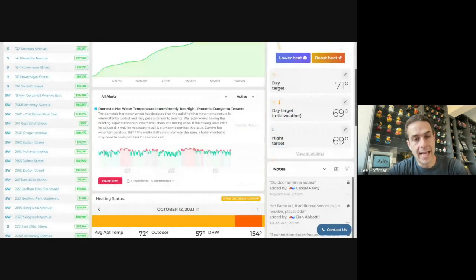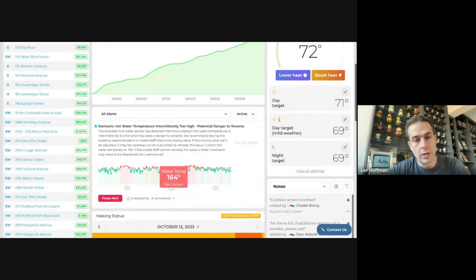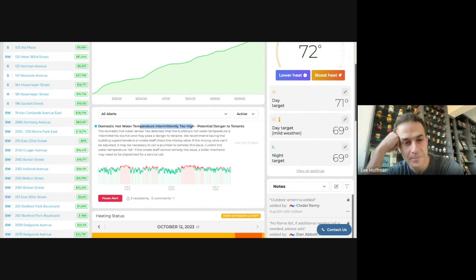The next thing is, again, you have alerts. And this is just for the building this time because we're on an individual building. This is a great alert. This is one of the ones that I think is actually, it may not save you the most money day to day, but this is one that will save you the most heartache long term. And this is scalding hot water. Anybody want to take a guess why this alert is really, really important?